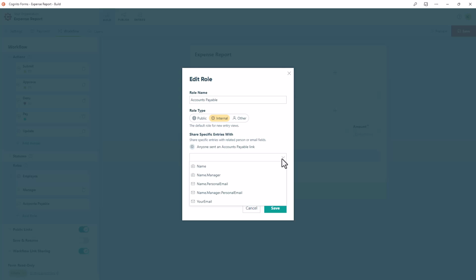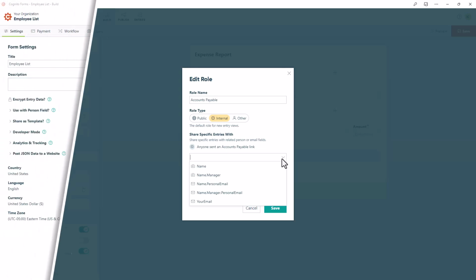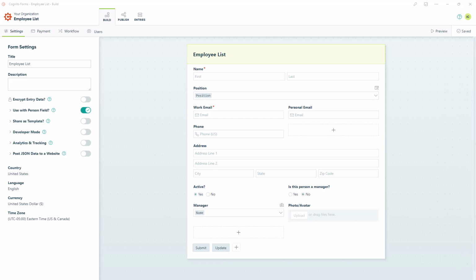We could fix that in a few different ways, but I'll show you the solution I think is the most elegant. Let's go over to our person field source form. Any information we add there can be referenced on other forms, not just this expense report form. In addition to the required information, such as the name and email, there's information on the employee's position, phone number, address, whether or not they're an active employee, whether or not they're a manager, who their manager is, and there's also an option to add a photo.